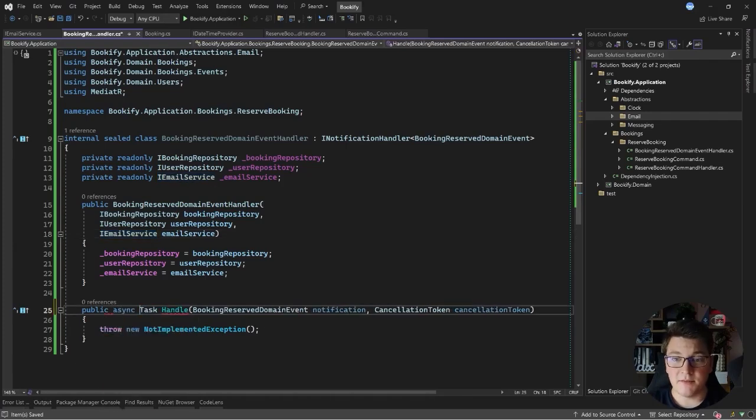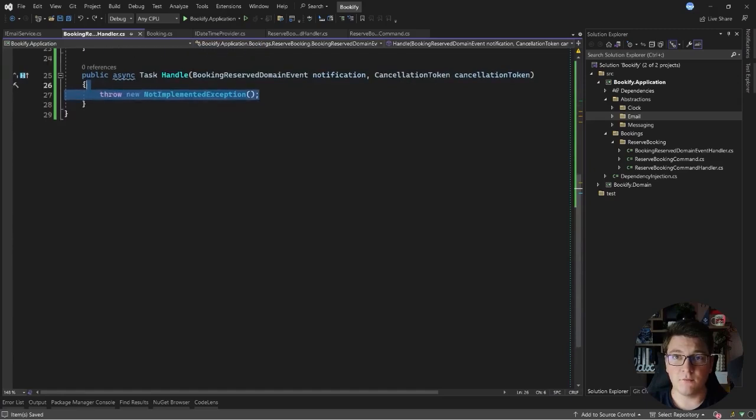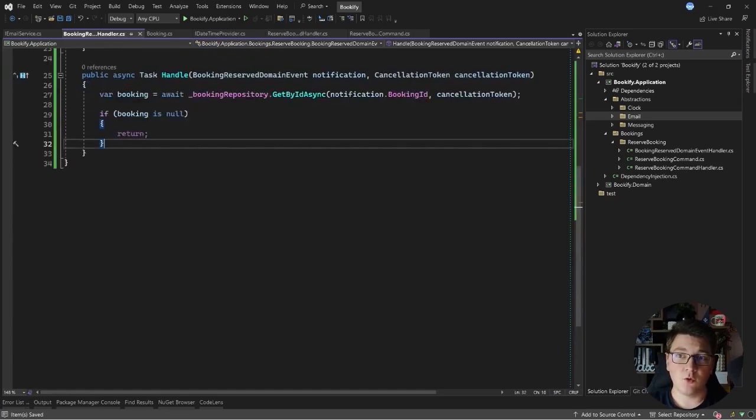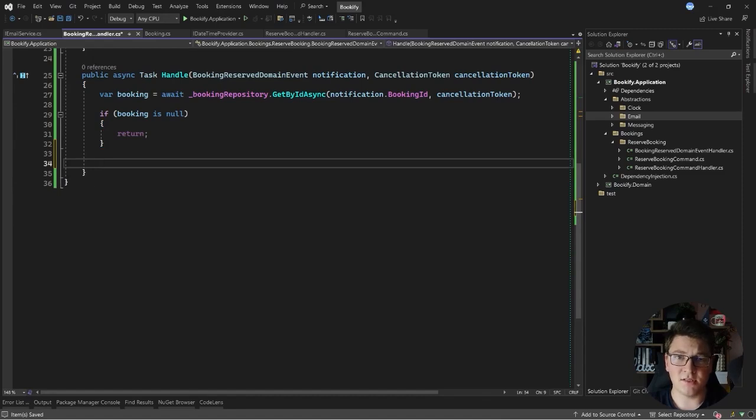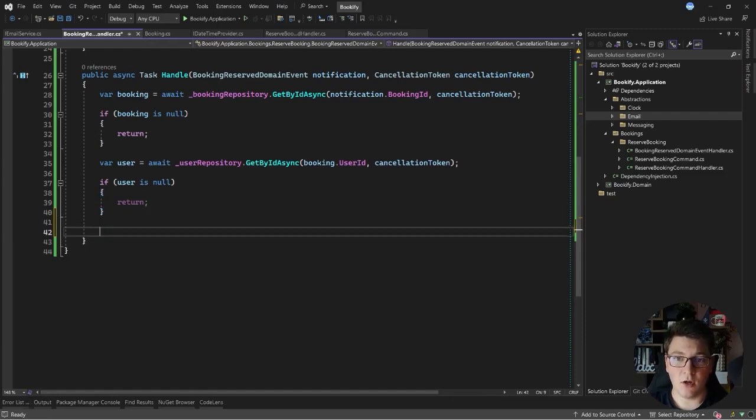Now let's implement the Handle method. The first step is going to be fetching the booking from the repository. We're going to call the GetById method, give it the booking ID, and then if the booking is null, we're just going to return from this method because something went wrong, and in reality, it should never be null. Then we are going to fetch the user by calling the user repository GetById method. We're going to use the user ID on the booking object and send an email to that user.